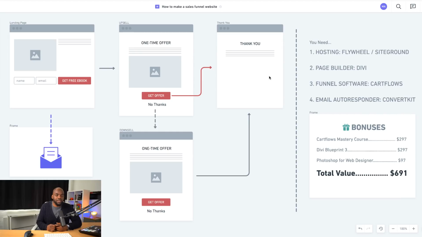Now, the next thing I want to talk about is the funnel software, and what we're going to be using is CartFlows. This is hands down the best funnel building software that I've seen out there. And we're also going to need an email autoresponder. This is very good because we need to be able to capture our leads and send them emails or even automated emails. And I'll be showing you how to put all this together.